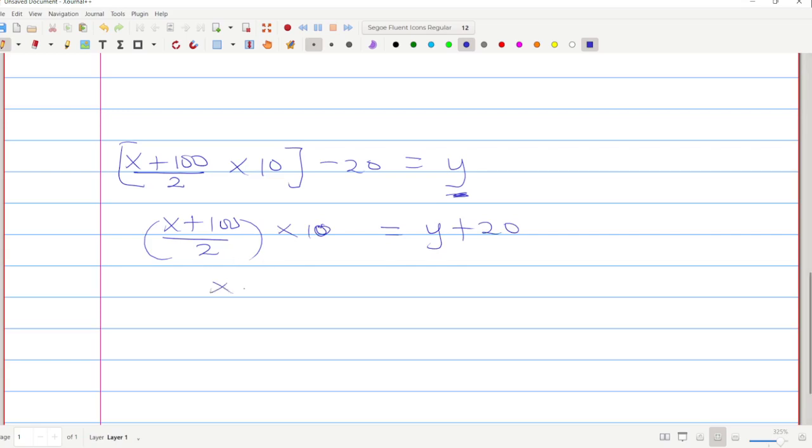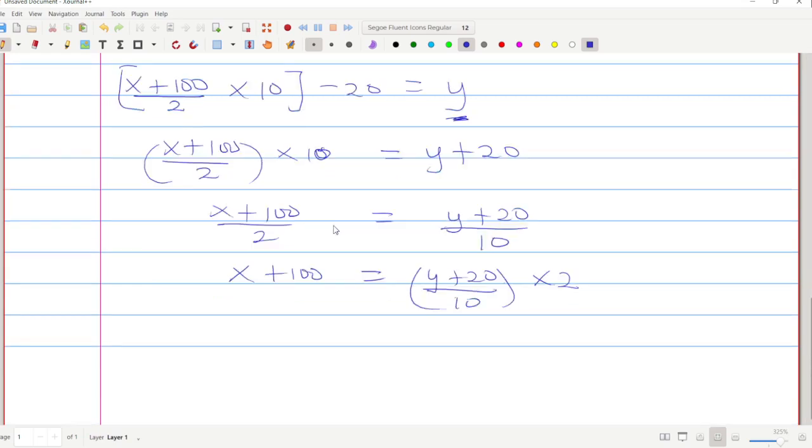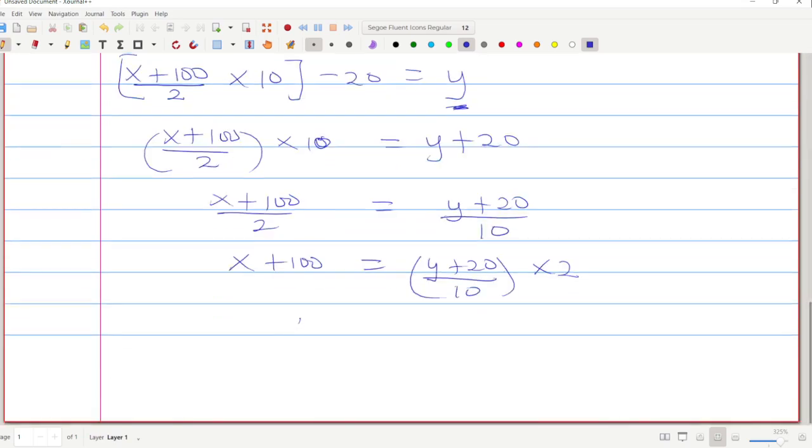Then we'll go ahead and say x plus 100 over 2 is equal to y plus 20 divided by 10. Then we'll say x plus 100 is equal to y plus 20 divided by 10, all of this multiplied by 2 to get rid of this. So at the end of the day, your x will be equal to y plus 20 over 10 times 2, then all of this minus 100, and that will be x.